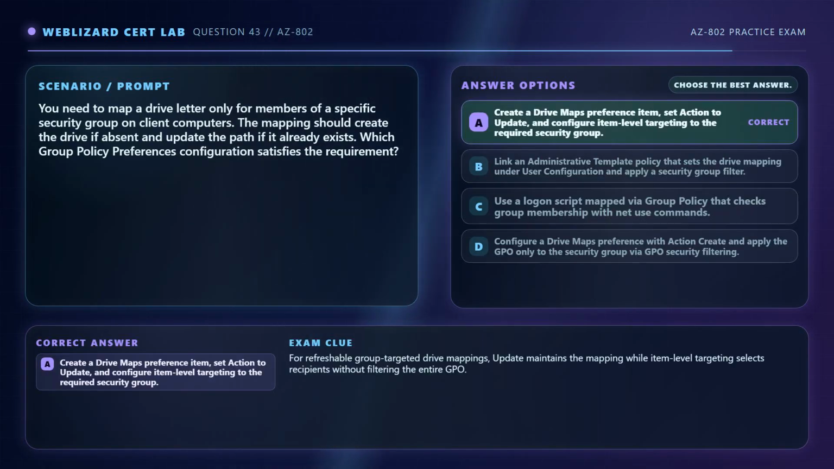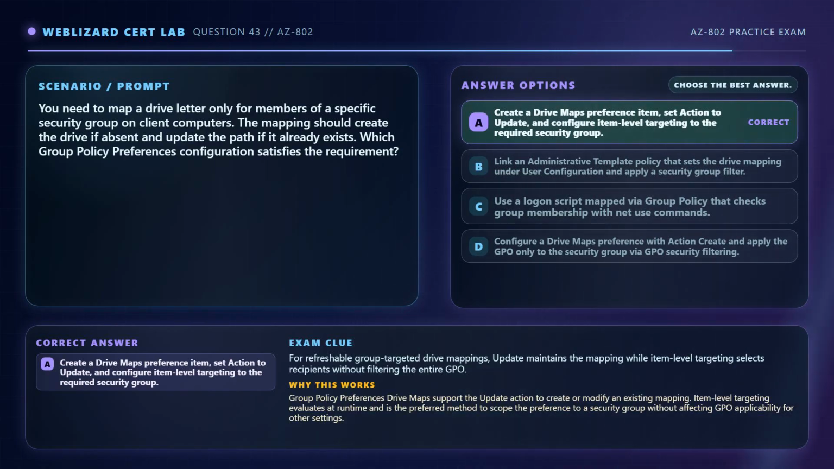The correct answer is A. Create a drive maps preference item, set action to update, and configure item level targeting to the required security group. Group policy preferences drive maps support the update action to create or modify an existing mapping. Item level targeting evaluates at runtime and is the preferred method to scope the preference to a security group without affecting GPO applicability for other settings. For refreshable group-targeted drive mappings, update maintains the mapping, while item level targeting selects recipients without filtering the entire GPO.